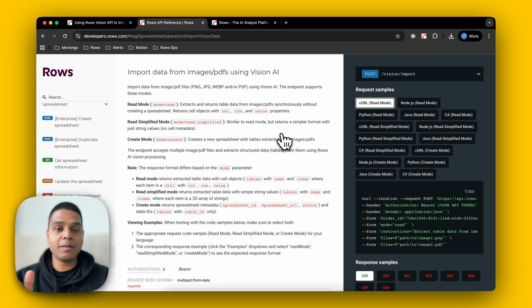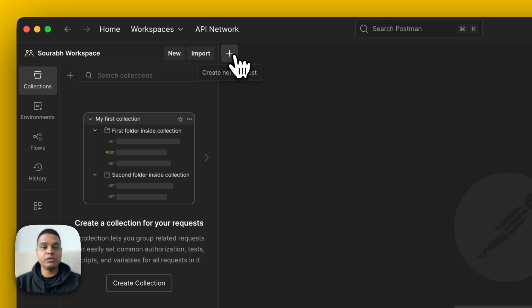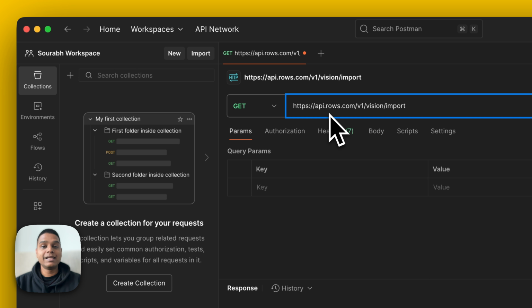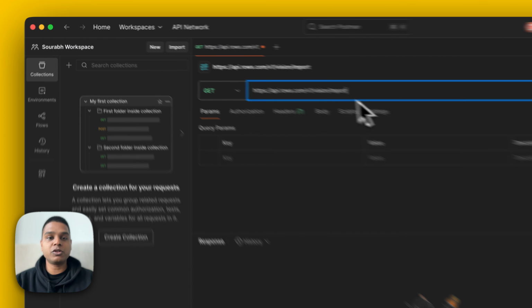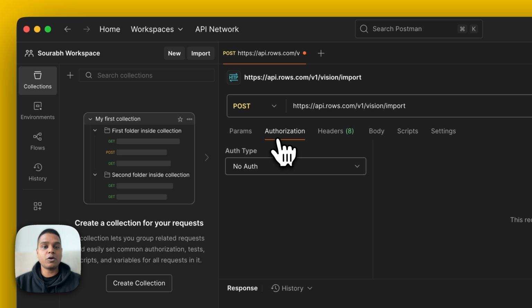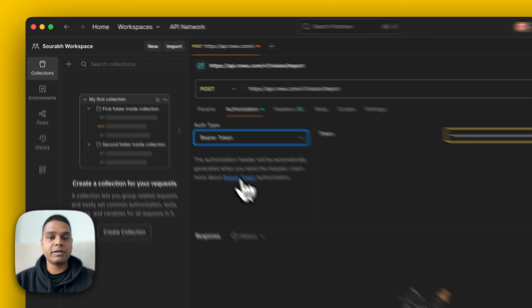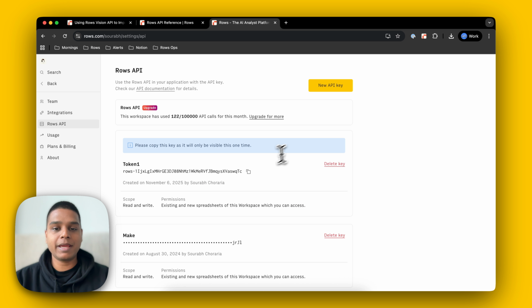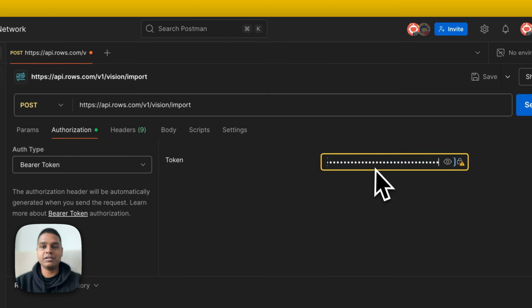And now that we have the endpoint, I'm going to switch to Postman here, open a new tab and just paste the URL. Since this is a post request, I'm going to change the word from get to post as well. Next, let's go ahead and set up our authorization. Let's choose bearer token and copy and paste the token that we have here.